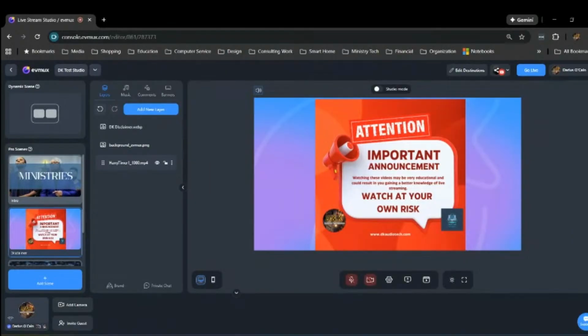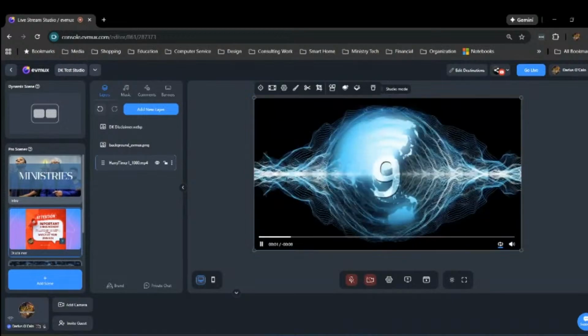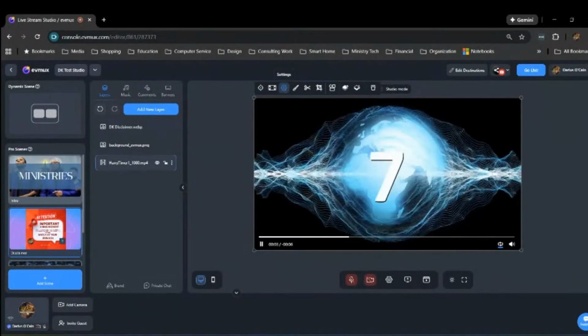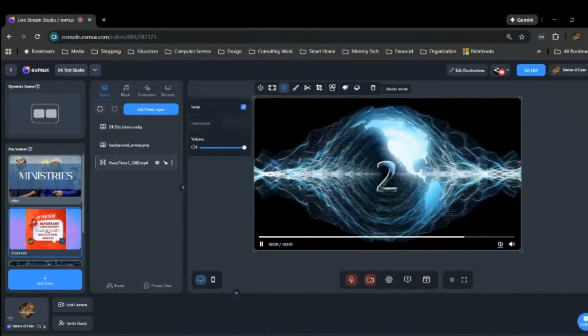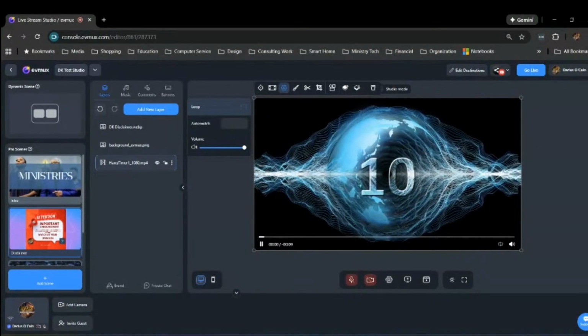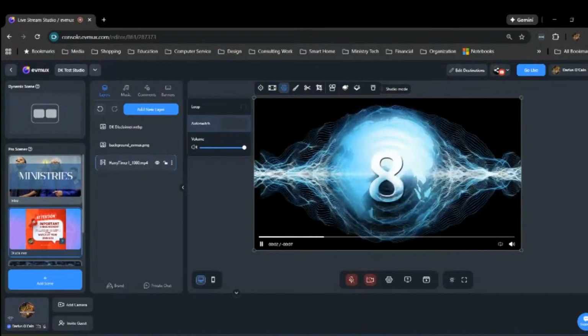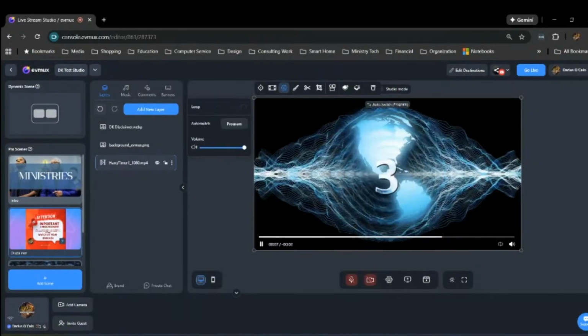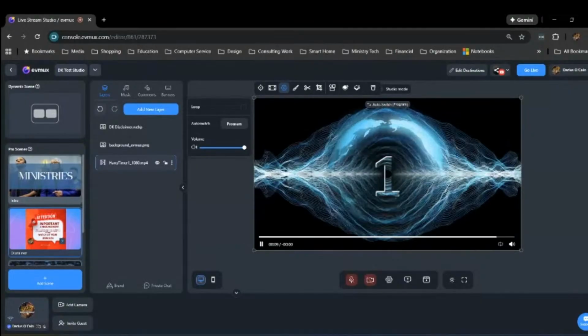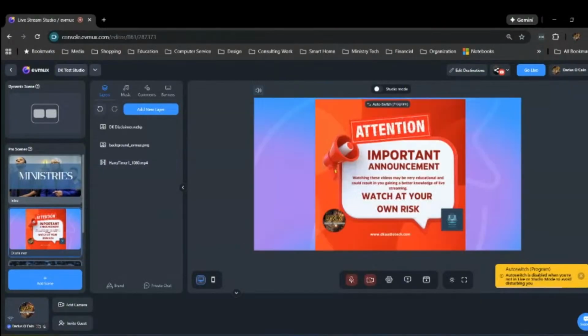Okay, to be able to have that automation take place and switch to our program scene, we want to click on the timer element, come up to settings, and again, it's automatically set to loop. We want to turn that off. And then we want to click on auto switch and tell it to auto switch to program. Okay. So really that is everything that we need to have in place.